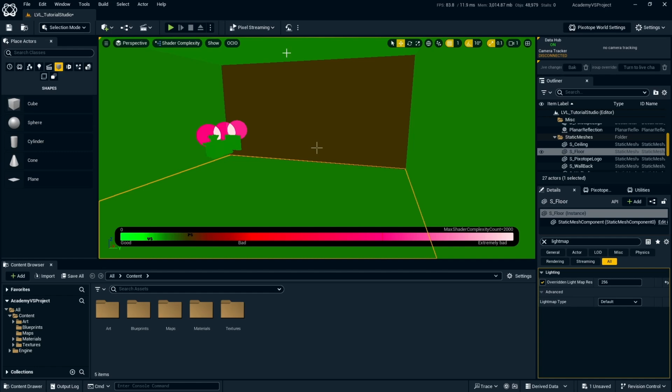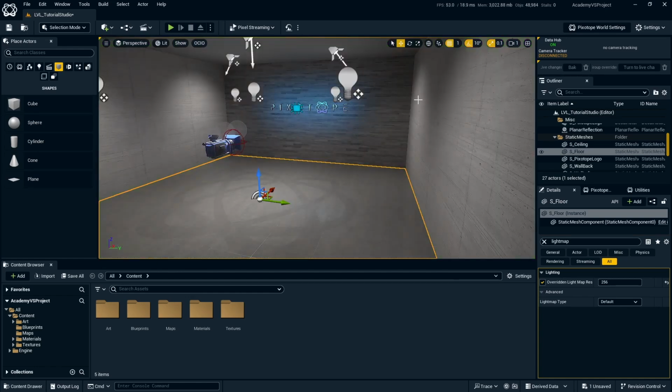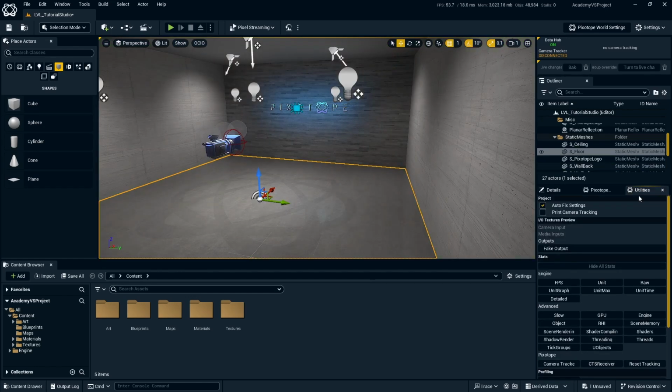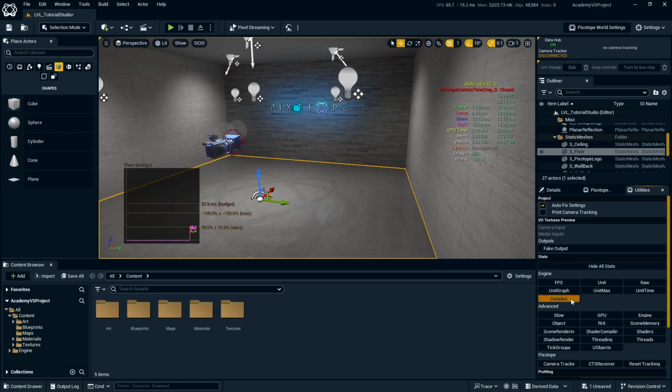View modes are not the only way to visualize performance costs. In the Pixotope Utilities panel, you can find shortcuts to useful console commands like stat detailed. This command adds a screen overlay that displays details about the duration of processes in the engine for each frame.